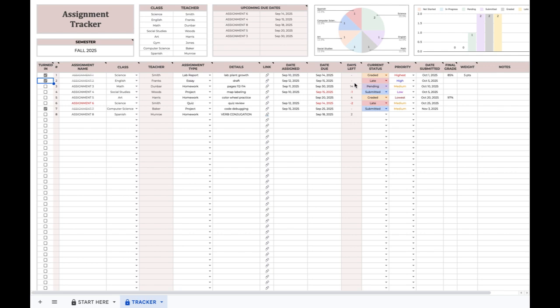Now, if I accidentally enter a date due that is before the date assigned, for example, here I'll enter September 19th, then the whole cell will turn red. And this is just the template letting you know that there's been a mistake, and that means just one of these dates needs to be corrected.